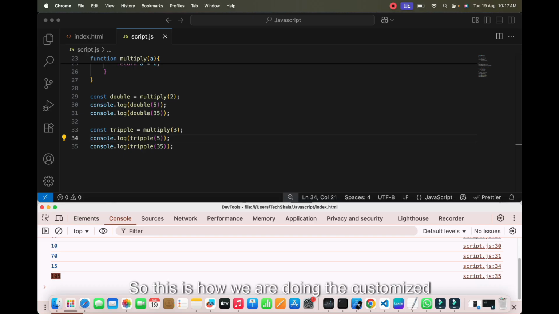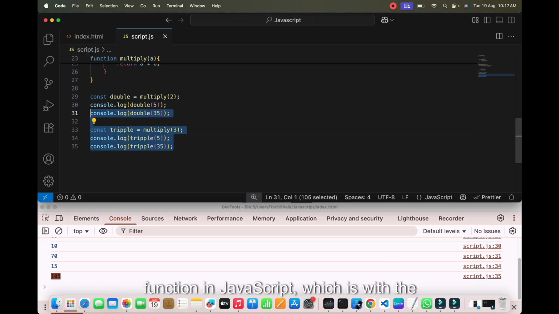So this is how we are creating customized functions in JavaScript with the help of currying, and it is more powerful. For example, you want to make a tax calculator function. You will pass some number like 18% or 9%, and it will return a function, and that function can be used to calculate tax for 18%, 20%, or 9%, whatever it is, right?